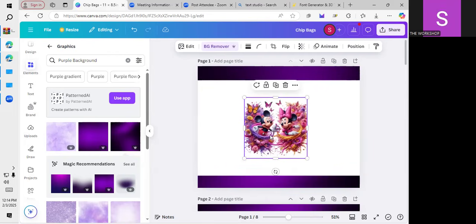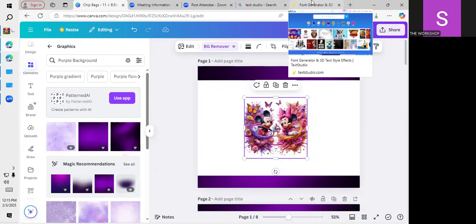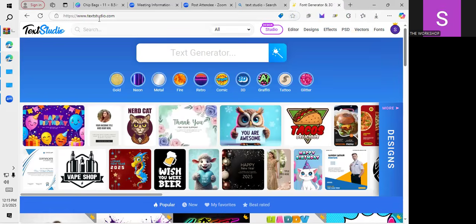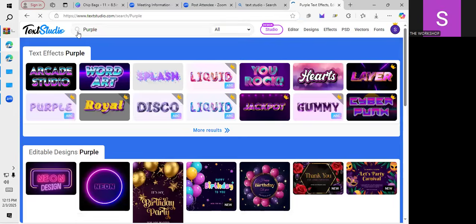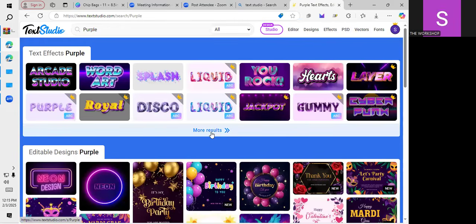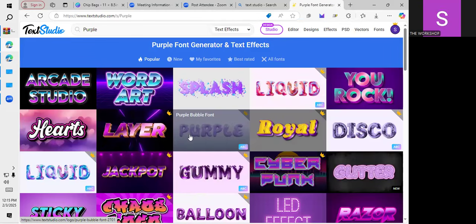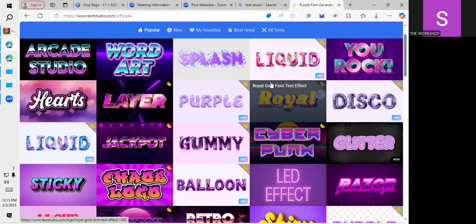Once I do have my borders on there, now I want to go and give myself some text. But in order to get my text, I am going to get that from Text Studio, which is an app that I utilize again to get my texts. They have a paid version and they also have a free version. I find that the free version is helpful as well as the paid version. I'm just going to type in my search bar purple, because those are the kind of texts that I want to use right now. And they're going to give me different kinds of purple text.